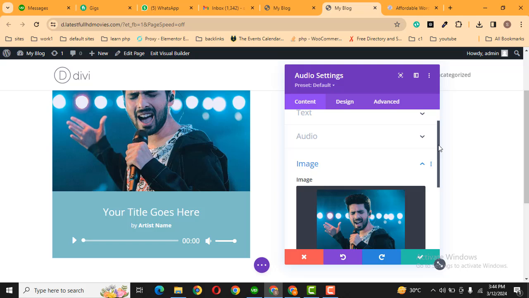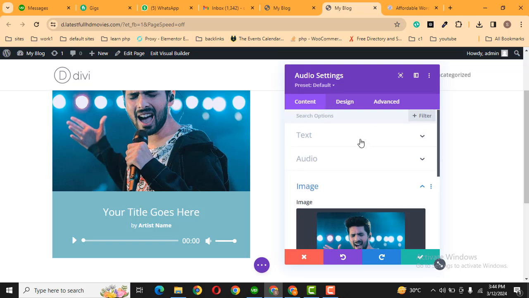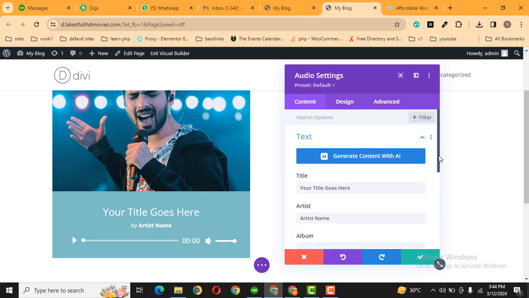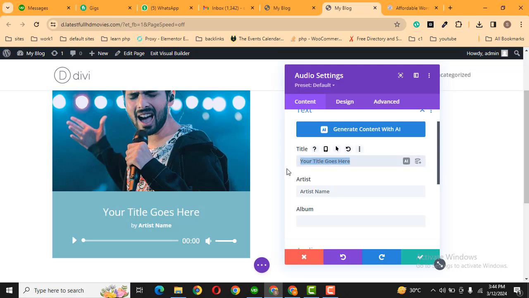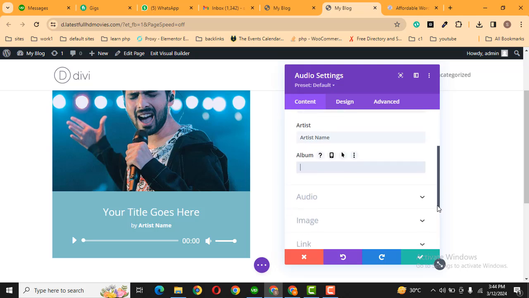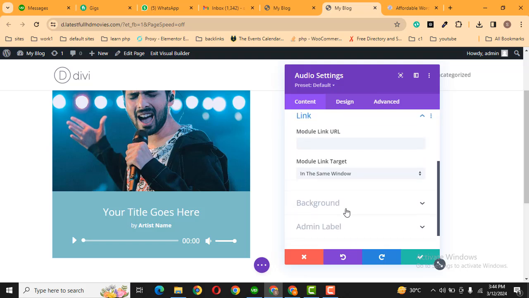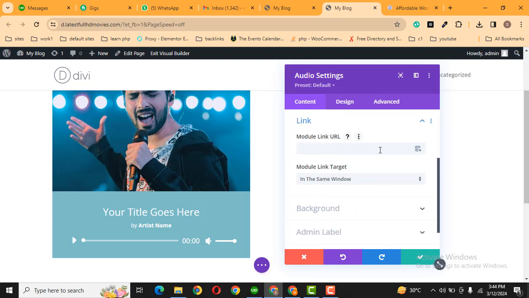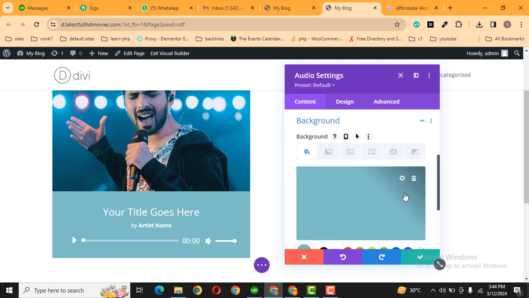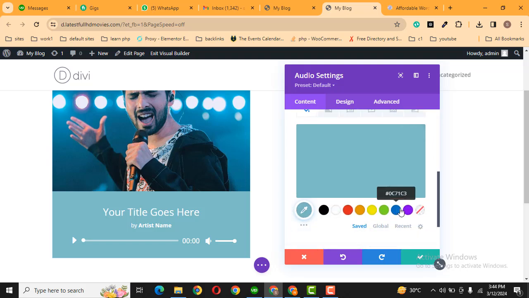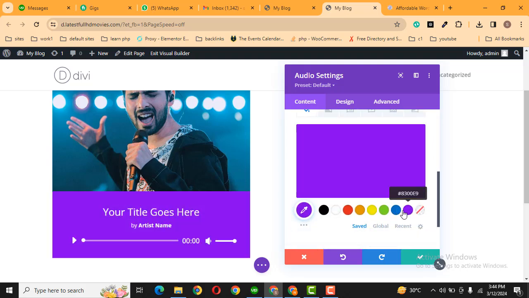Now scroll up, and here you can change the text. You can type the title, then artist name, as well as album details. And after that you can link the module with any other page, and here you can find the background. You can change the background color that you like.